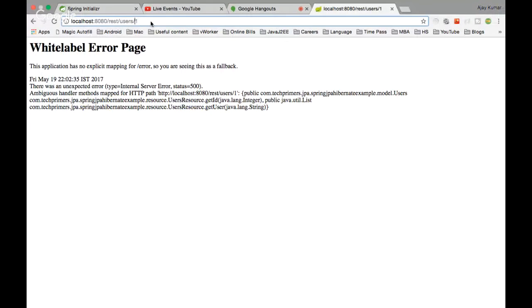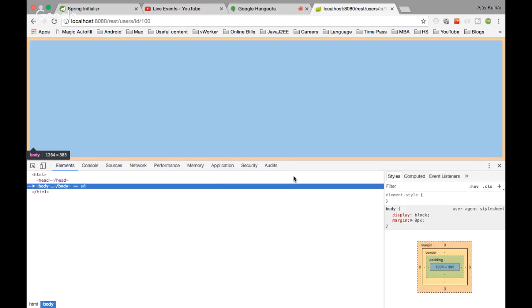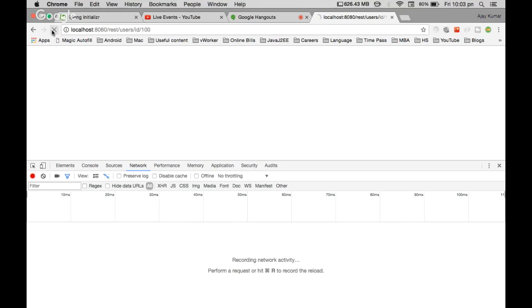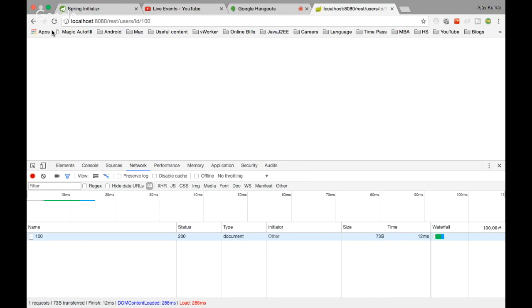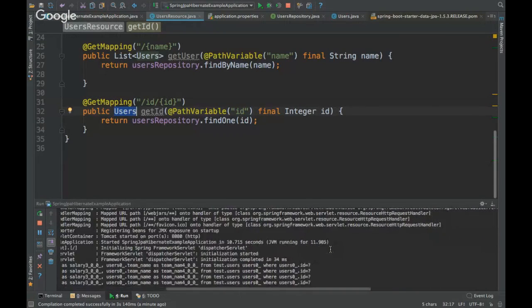So I'm going to say ID slash one. This is going to return me the first one. Now I'm going to say 100, which doesn't even exist. Okay, it's returning empty. Or is it throwing any exception? Let's check if it is throwing any exception. I don't think it throws an exception. Network. Yeah, status is 200. I don't know why it doesn't show, but it's not throwing any exception. Maybe it's just returning an empty response.